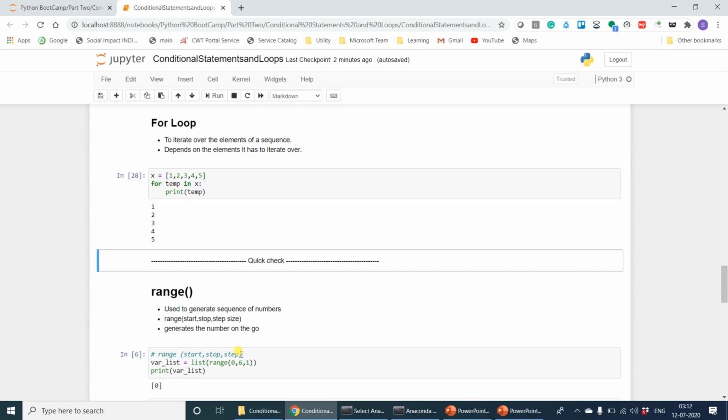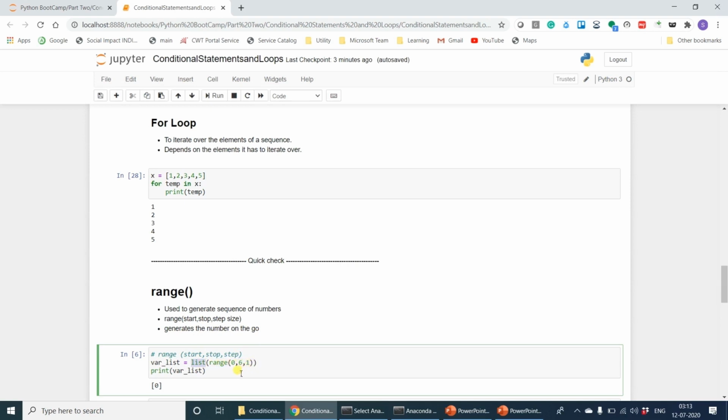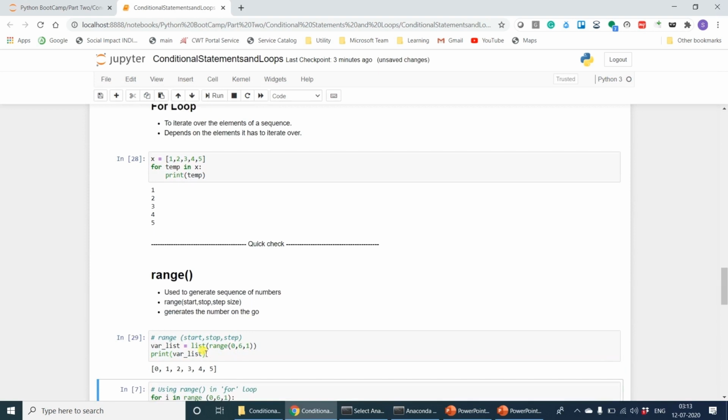So the syntax is very simple. Range is the keyword, the function. The first argument is the start, the second one is the stop, and the third one is the step size. So in this case, we are saying create a list, and we are assigning, please note, we'll come to why we are using this keyword list here. This is related to the point we mentioned, generates numbers on the go. But for some time, let's say we are just using range 0 till 6 with a step size of 1, and then let's say we print it. So as you can see, it has 6 elements and all are spaced by 1, starting with 0, right?